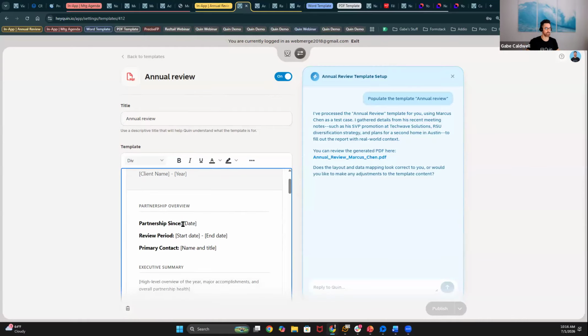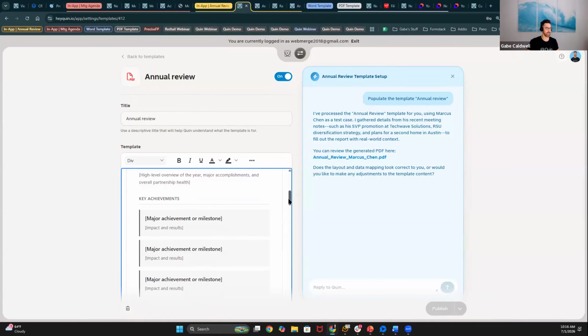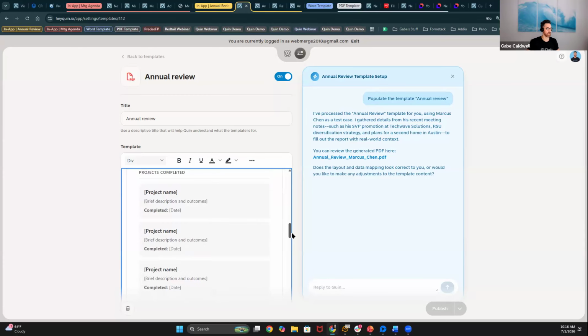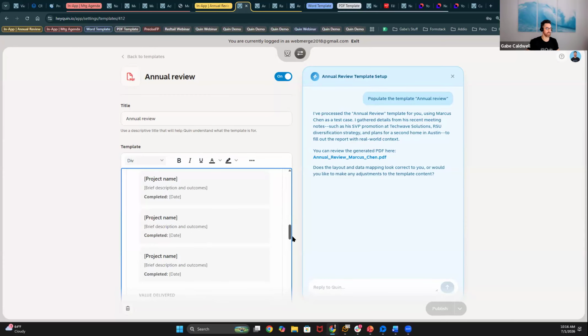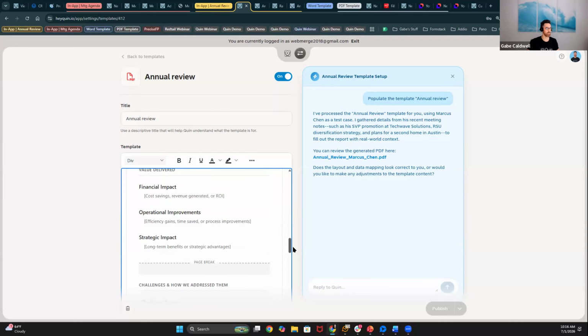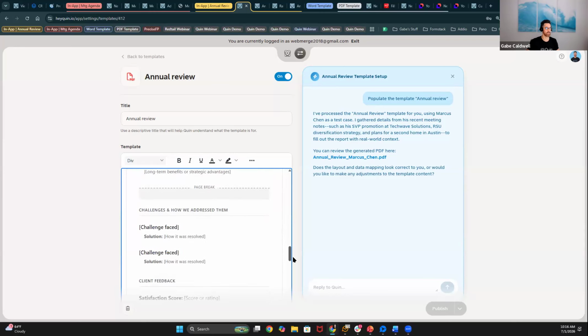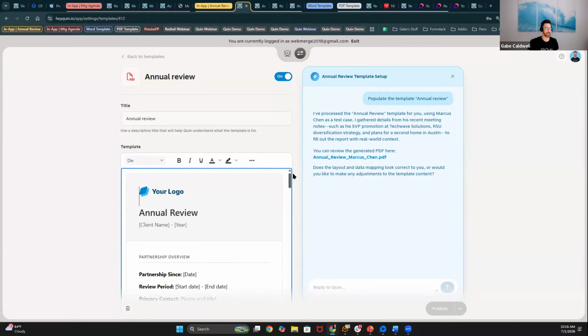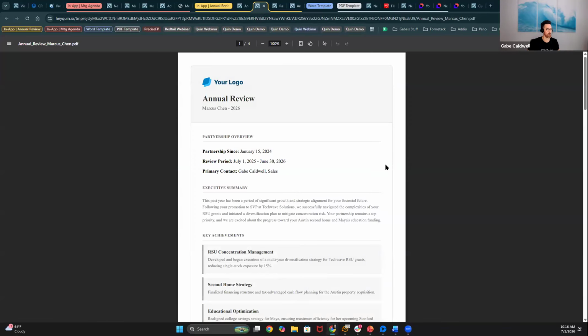You can see these merge fields again, where I want data to be merged in, and to list out key achievements for the year, as well as performance metrics, which numbers I'll pull, any projects that we worked on and were completed, as well as some other data points that are going to be interesting within this review. Ultimately, I ran this here for Marcus Chen, and I'll show this to you.